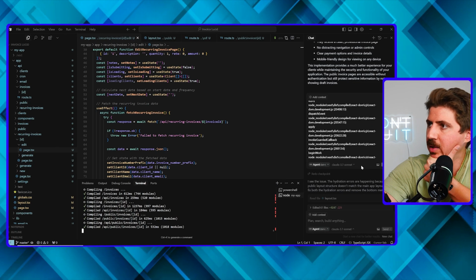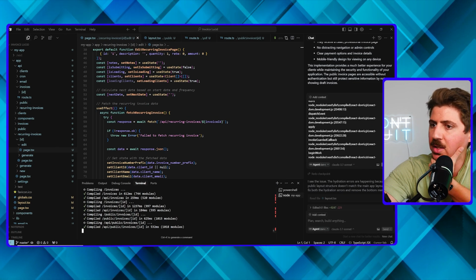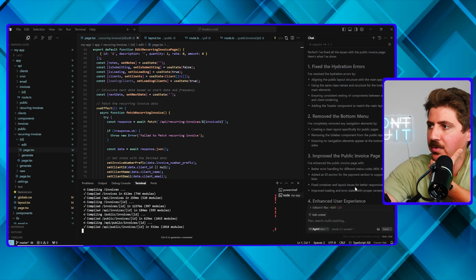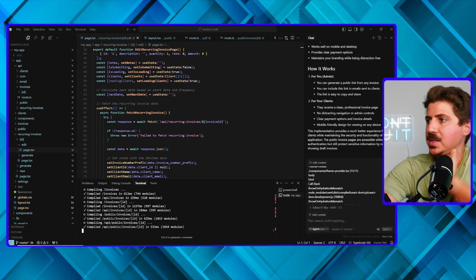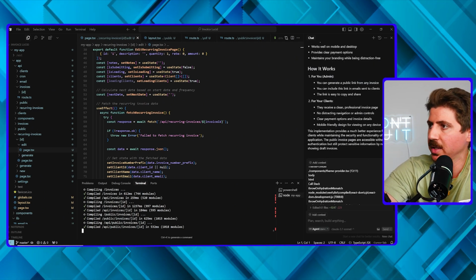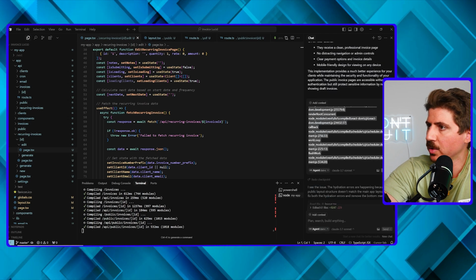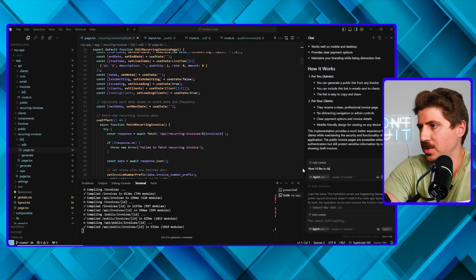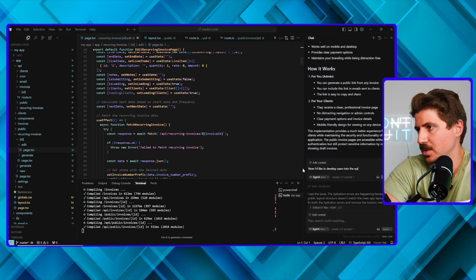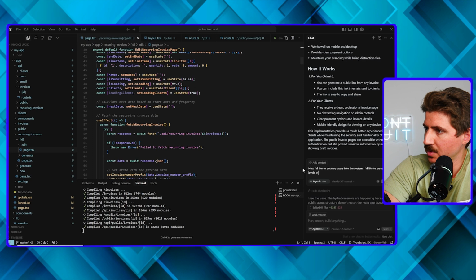I think maybe one of the issues here is that I don't have logged in users. So I think that might be one of the reasons why this is happening. So let's take a step back and work on something else. I'm going to leave this alone for now, and we're going to come in here and say, now I'd like to develop users into the system. I'd like to create levels of users.